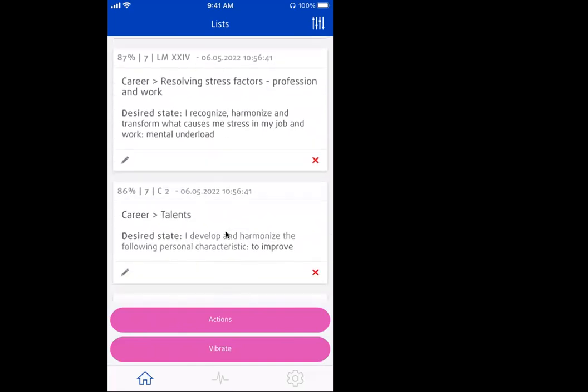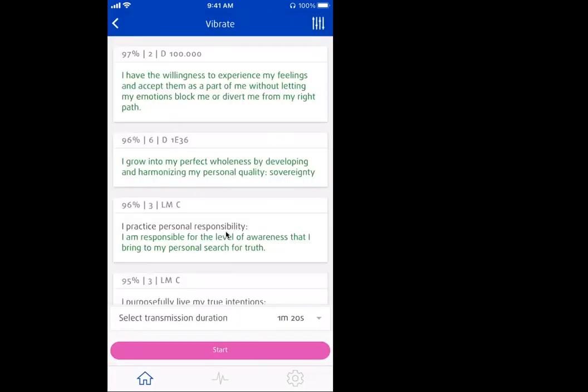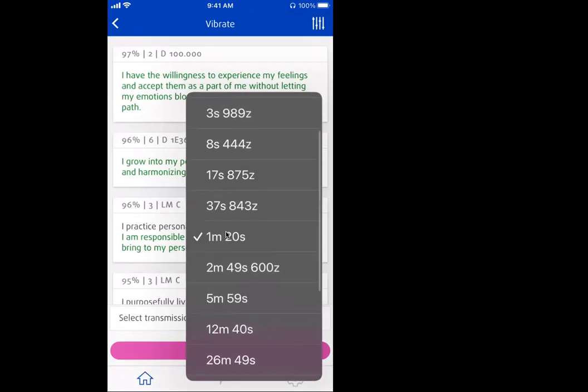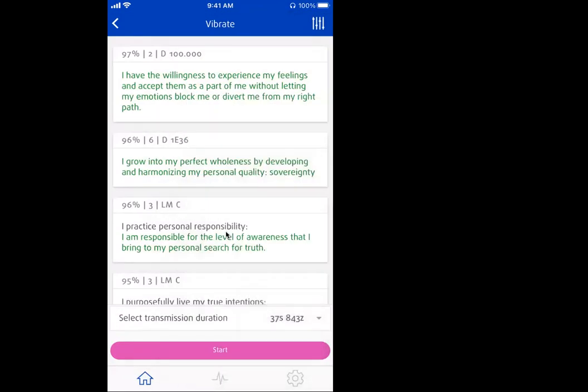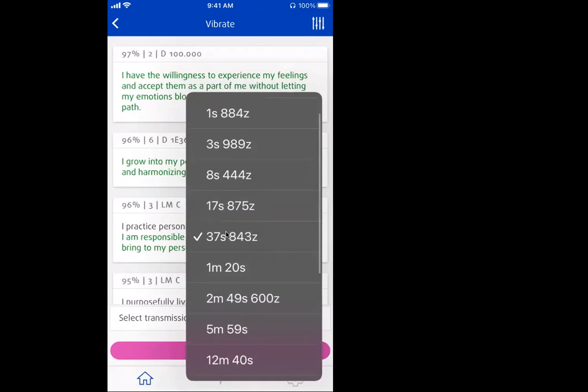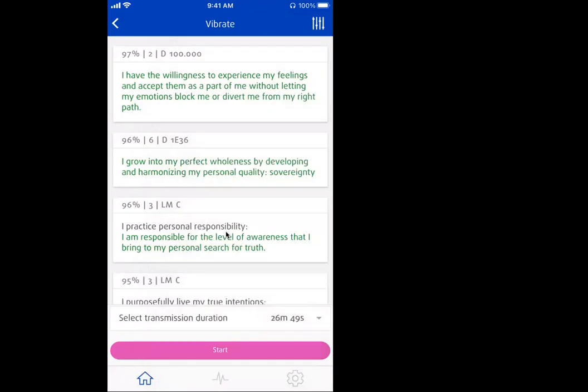So what we need to do basically is to do the same thing, the vibration. 37 seconds, 6 to 8 times, and then after that 26 minutes, just one time will do. And then at the end of it, you can stop, and this report will also be seen in the list that I showed you earlier. So have fun, try different things, try different statements.